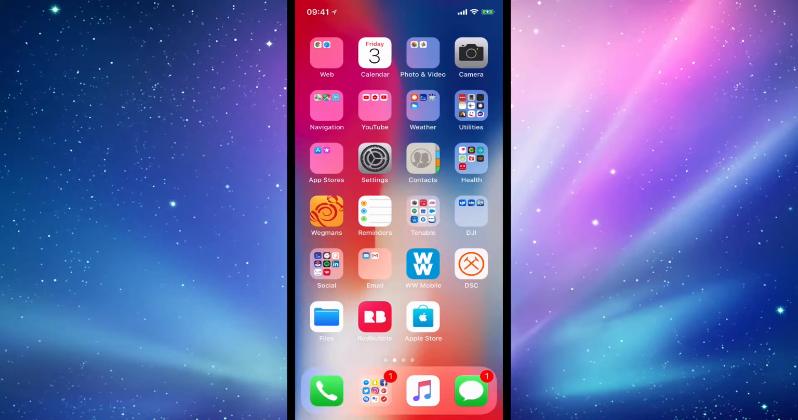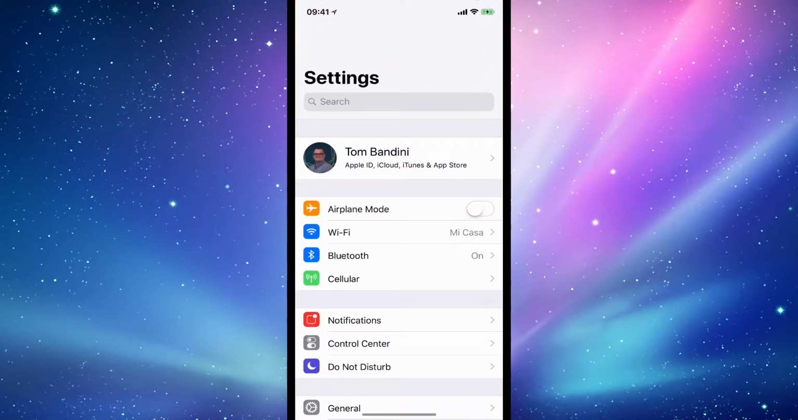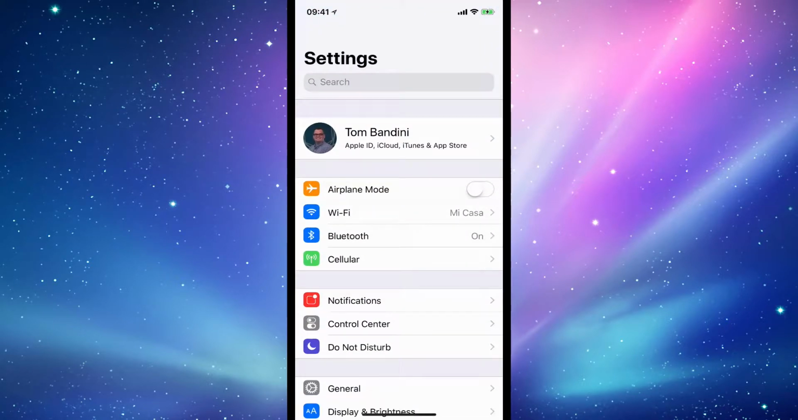Today we're going to be talking about how to set up or reset your Face ID on your new iPhone 10. So the first thing you're going to want to do is go into your settings. Now, if you didn't initially set up your Face ID upon setup, you can go ahead and do that at a later time, which is what I chose to do.